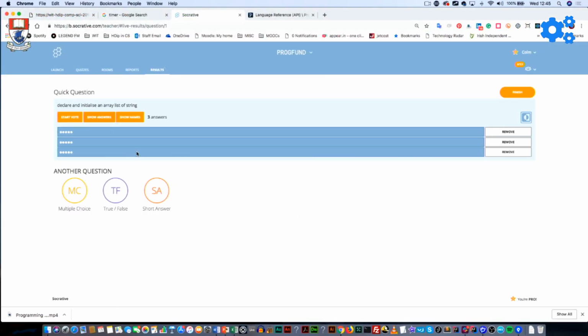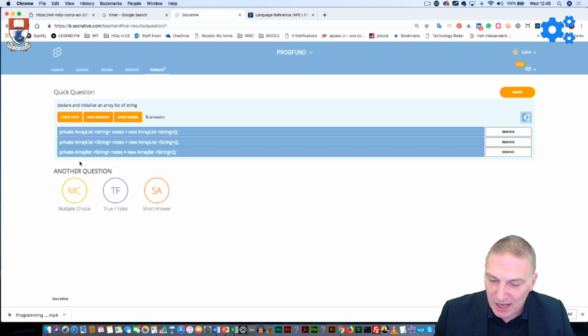Okay, let's take a look. Let's try this first one. Apologies, I think I removed one rather than show it there. Let's take a look. So we have private, ArrayList, String, notes, good, is assigned a value, new ArrayList, and then String, and then the brackets. So you can see everybody has typed that exactly the same. So that's great stuff. You know what we're doing. That's how we combine the declaration and the initialization. Well done, everybody.